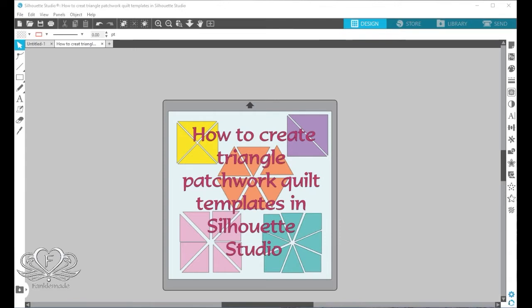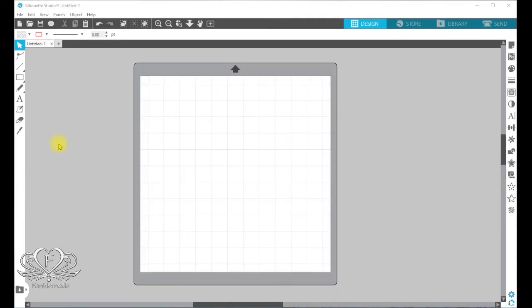Although you can create templates and blocks in different shapes and sizes, for the purposes of this demonstration, I'm merely going to use square shapes and hexagons. To begin with, let's create a square on the page. Over on the left-hand side, we have the drawing tools, and I'm selecting the rectangle. Using the Shift button, I'm going to drag out the mouse and create a square.